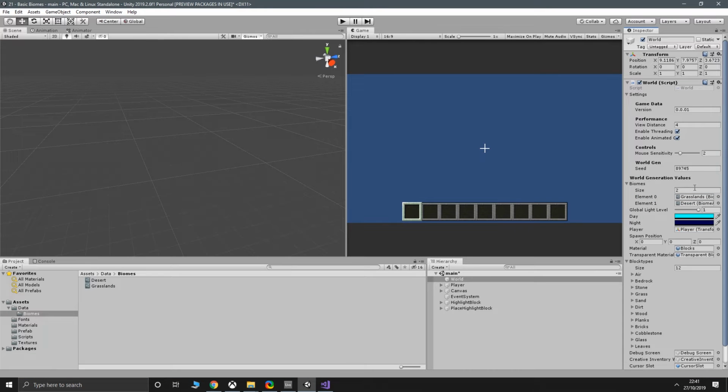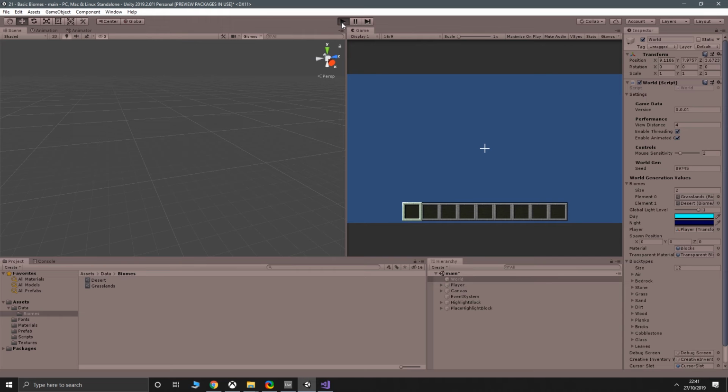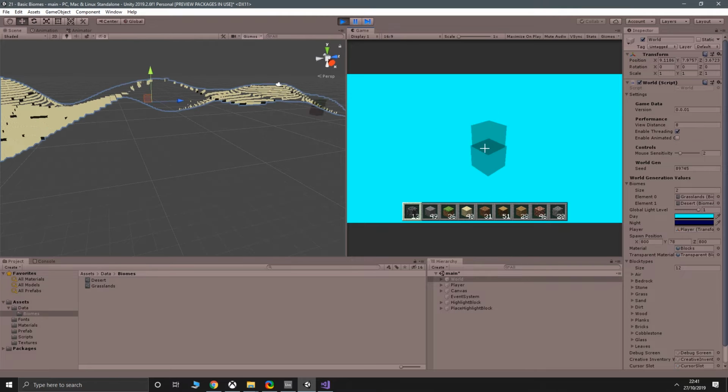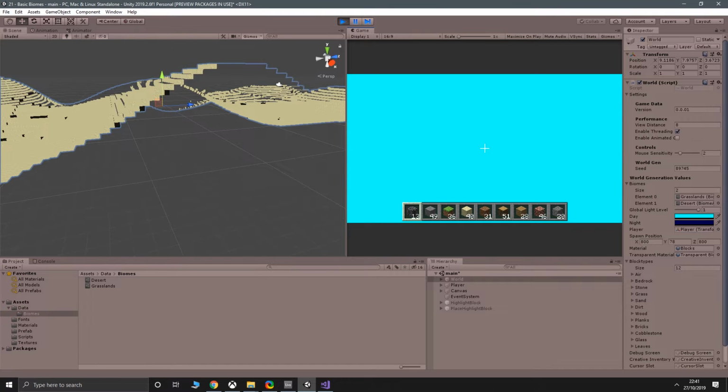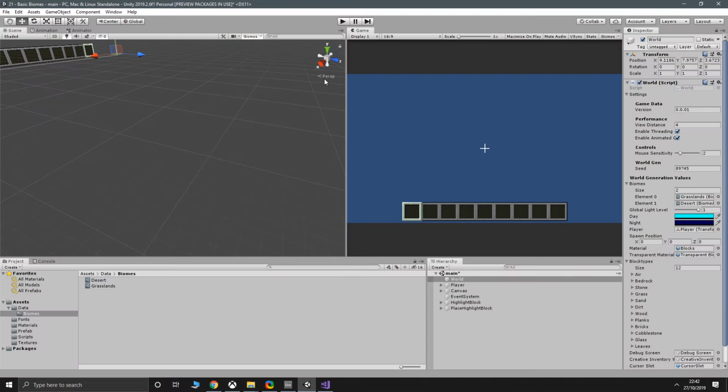So I increased the size of the biomes array, added desert to there, and then changed the biome selection here to 1, which is the second item in the index in the array. So now we should have a desert instead of grassy lands, and there's no trees because I turned major flora placement off. And again, the lighting thing we will fix. I'm sorry about that.